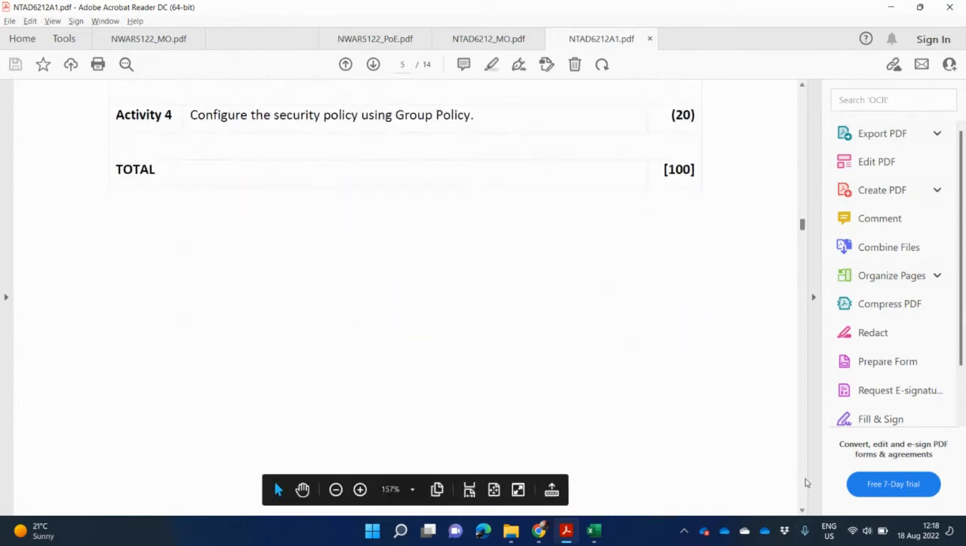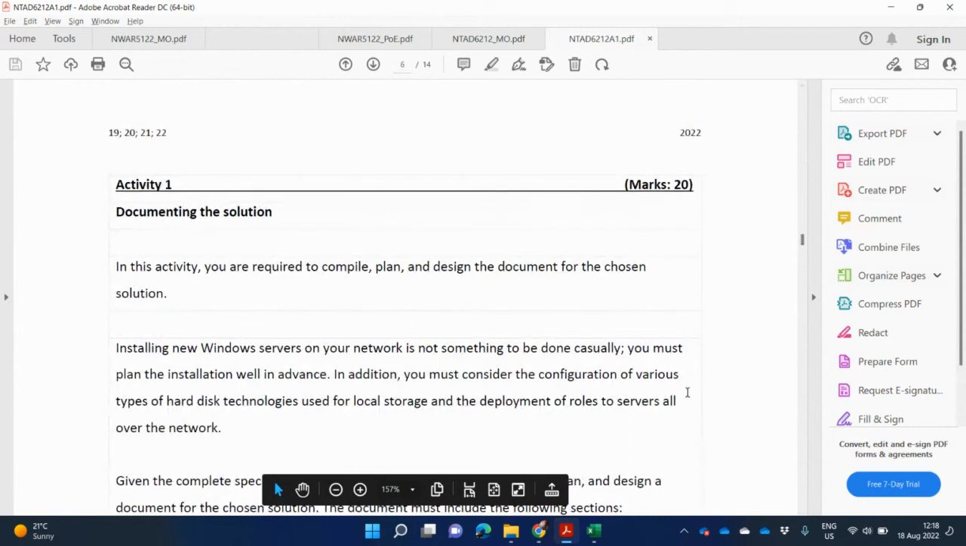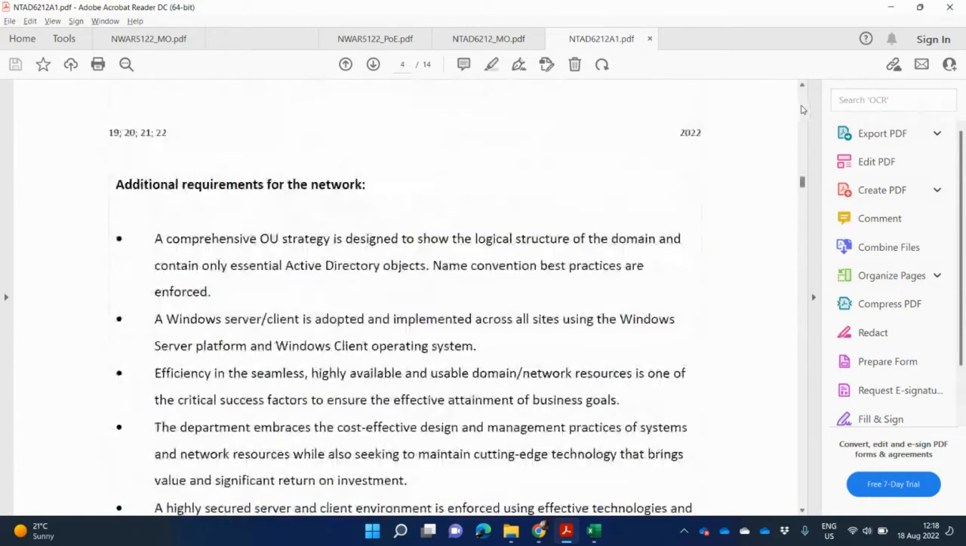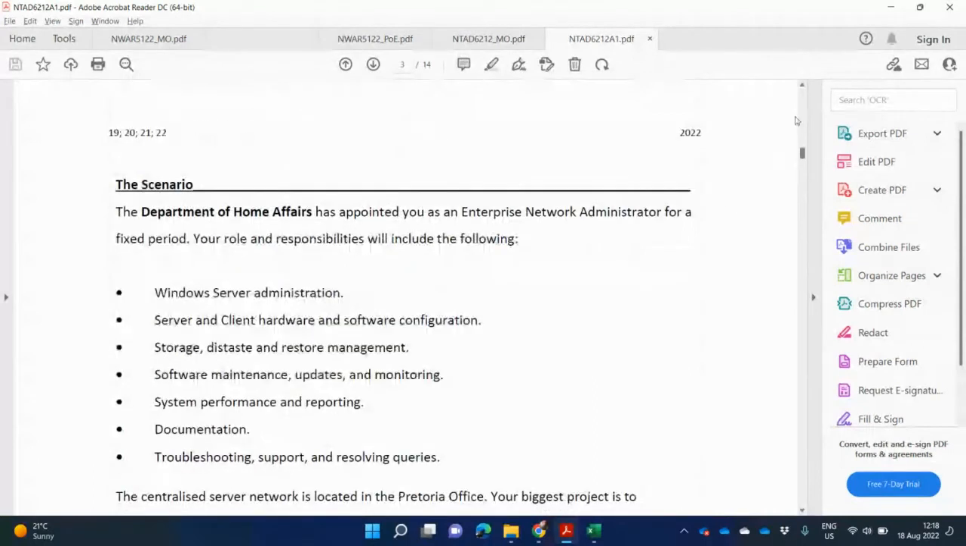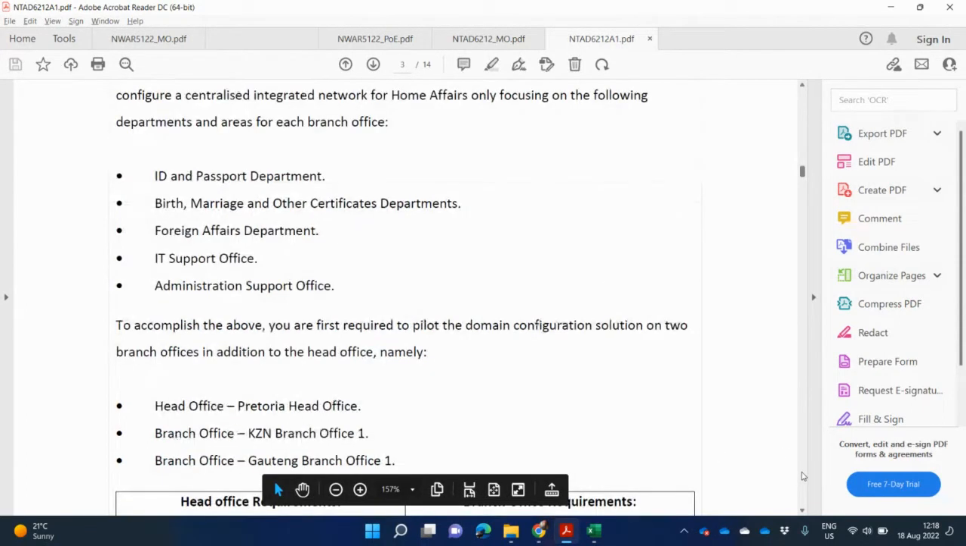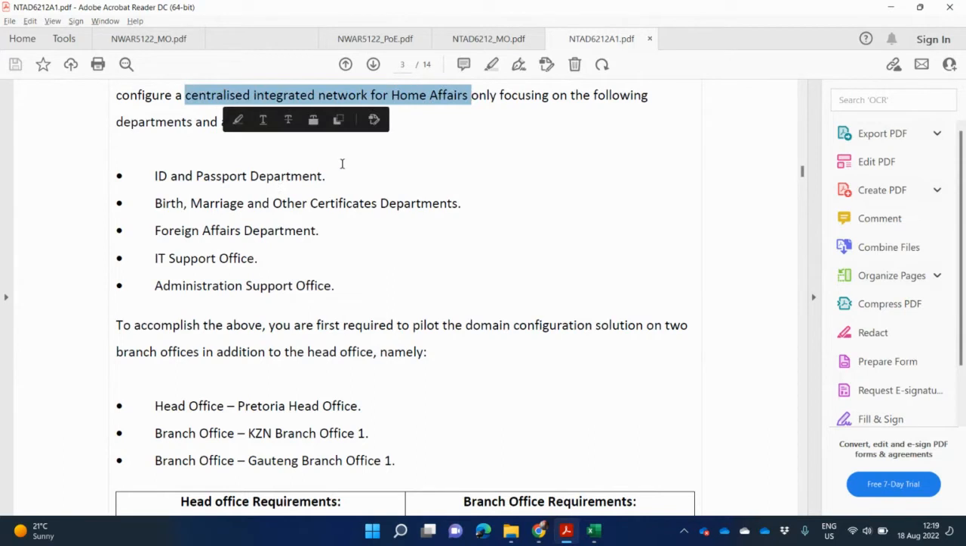So in activity 1 now, what do they ask us to do? Documenting the solution. So we need to create a document of the solution for this assignment. Now they've given us the scenario on the top here that says that we are working for Home Affairs, Department of Home Affairs, and you're the Enterprise Network Administrator. So you need to perform all of the following jobs, and then you need to create a centralized integrated network for Home Affairs, focusing on the following departments.